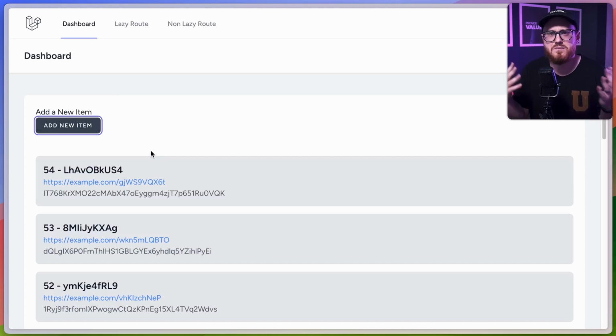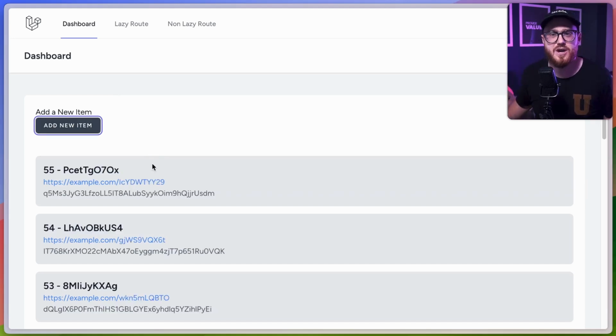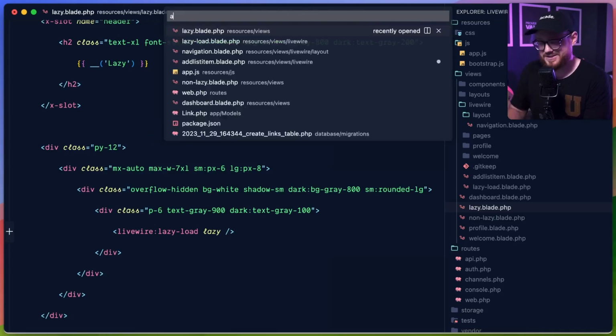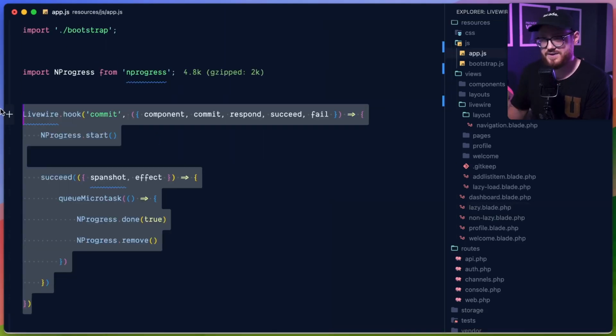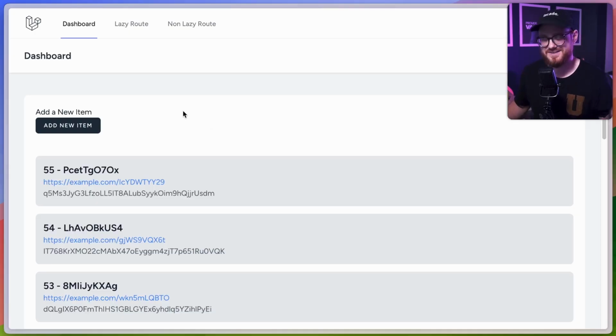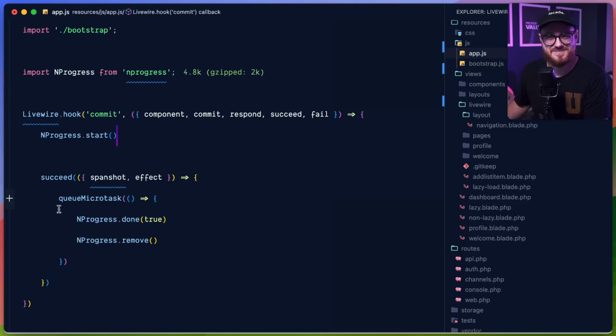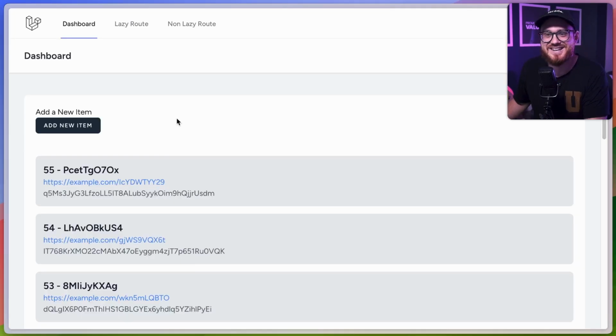We don't have any way of indicating, hey, this is going on behind the scenes. Of course, we could add that loading spinner to this button, but let's add the NProgress. This is what you all came here for. So if I go to app.js, we're going to uncomment this and let's go back. Now here's the cool part. Any single time we make any request to Livewire, this add new item button, the non-lazy route, and the lazy route still works, everything that happens is going to show that progress indicator. It's like giving you SPA functionality without changing anything in your code other than these 8 lines of code. It's insane. Watch. Add new item.